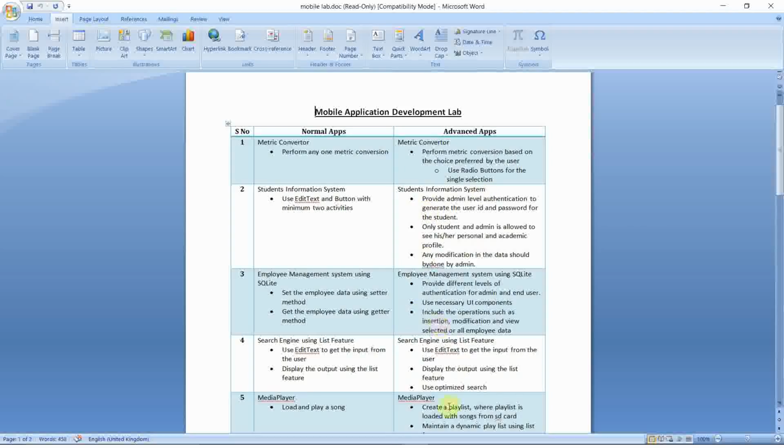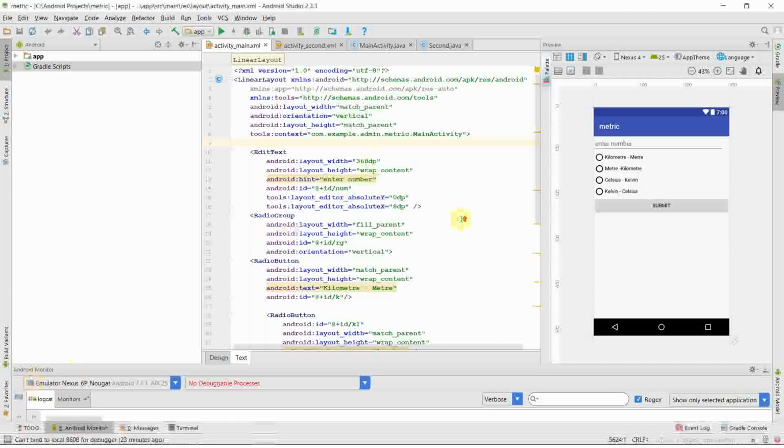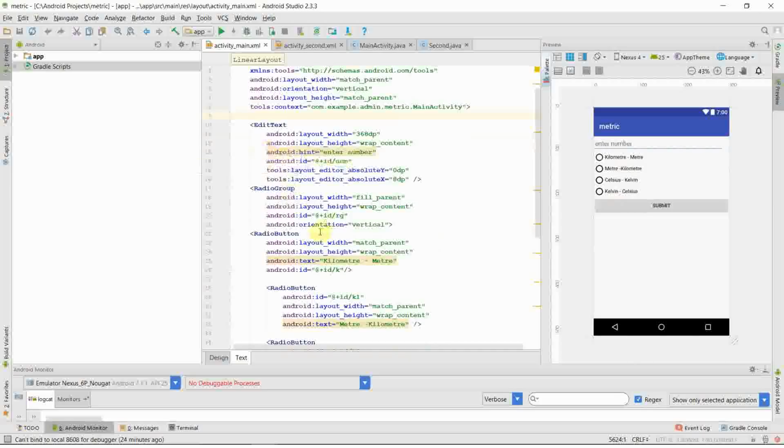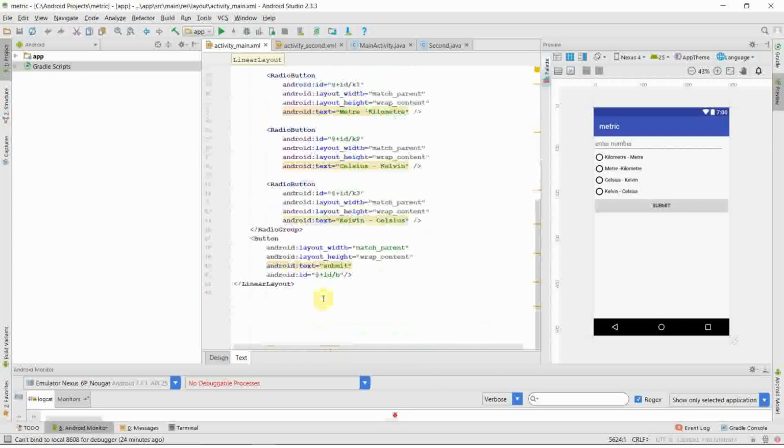Now let's get to the design. So as you can see over here, for the main activity I have created an edit text along with a radio group, and we have 4 radio buttons which I have declared, and I have given a layout as linear layout with the orientation as vertical. That's why you have the vertical arrangement. And as you can see over here, I gave a button named submit.